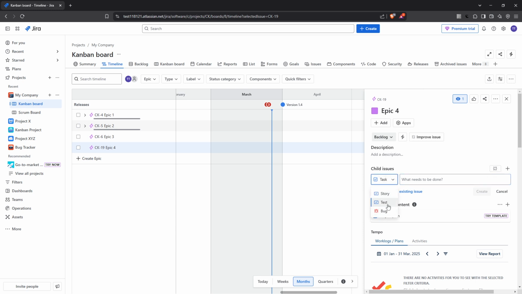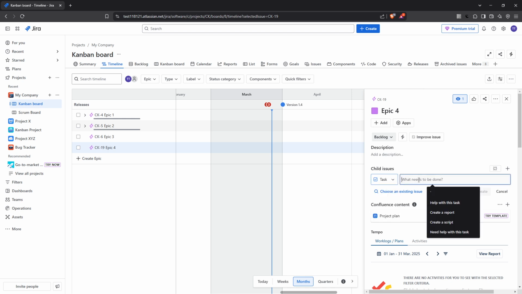When adding a child issue, start by selecting the type of issue you're dealing with. Jira offers a range of options suited for different types of tasks or problems, so pick the one that best fits your needs. Once you have your issue type figured out, enter the specifics of what needs to be done and press create to add it under your epic.